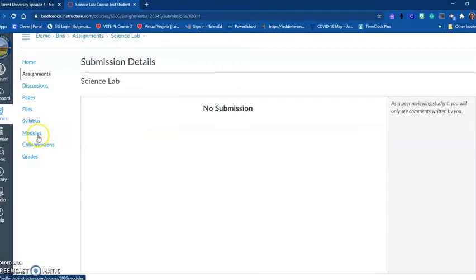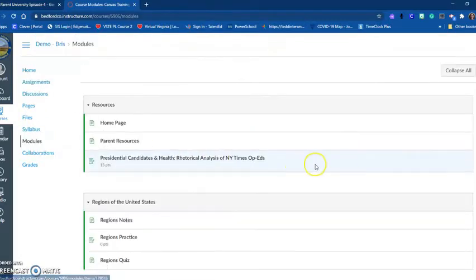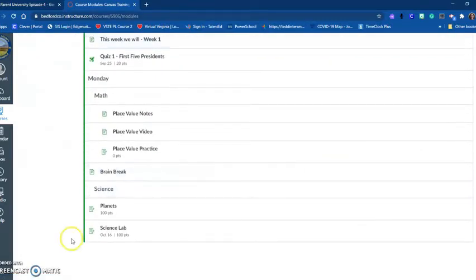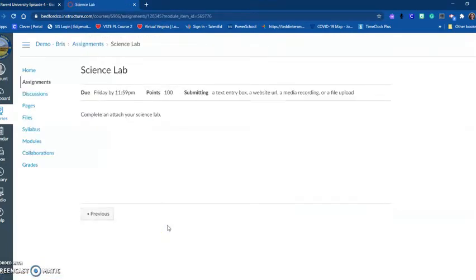But I can come over here to modules, and I can scroll down and find the science lab. And if I click on the assignment within the module, I can now see what I need to see. I can tell that these are the different submission types that my student can do to connect to the assignment. Now, there's no submit assignment button up here, but for the students, there is. That's how a student can submit their assignment. As an observer, I will not see that button.